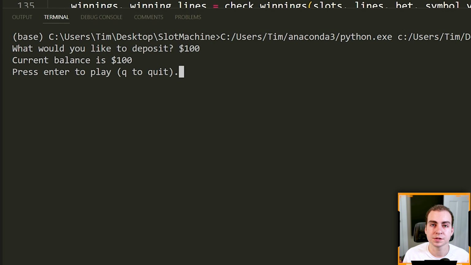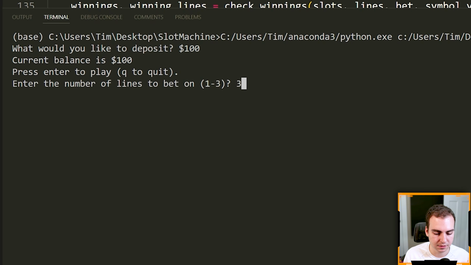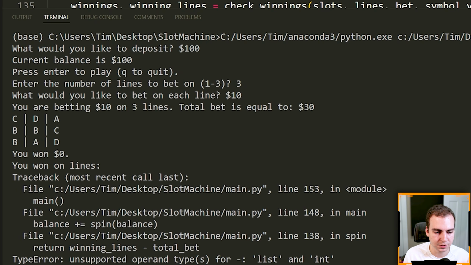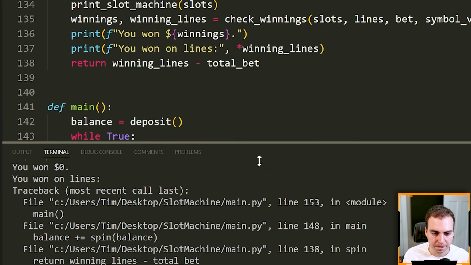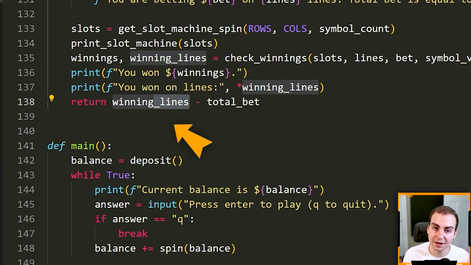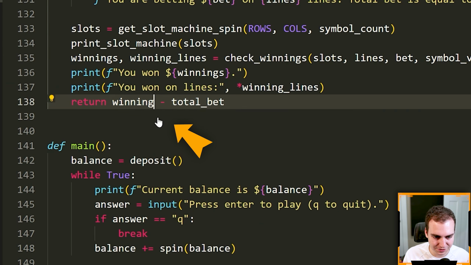$100. Current balance is $100. Press enter to play. Okay, number of lines. Let's go 3. Let's go $10. You're betting $10 on 3 lines. Total bet is equal to $30. Okay, you won $0. You won on lines. And it has an issue here, unsupported operand types for list and int. Okay, my apologies. That's because I put winning lines. This needs to be winnings.